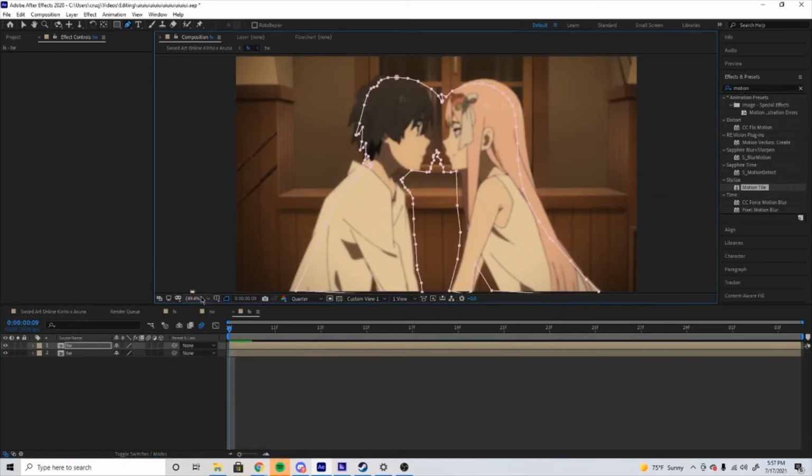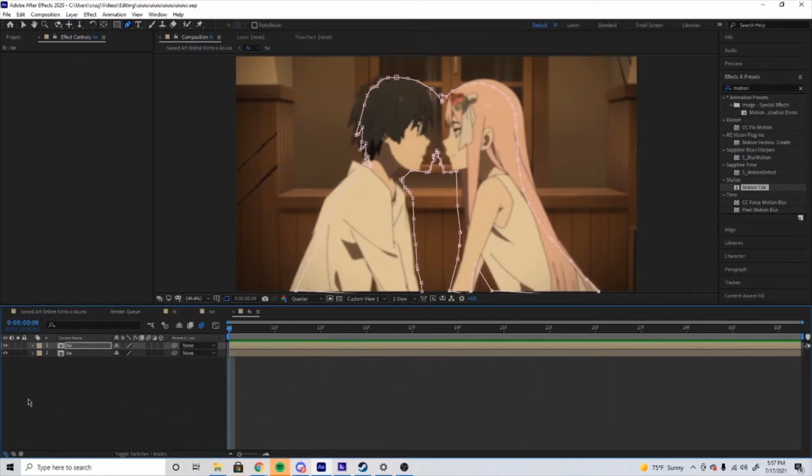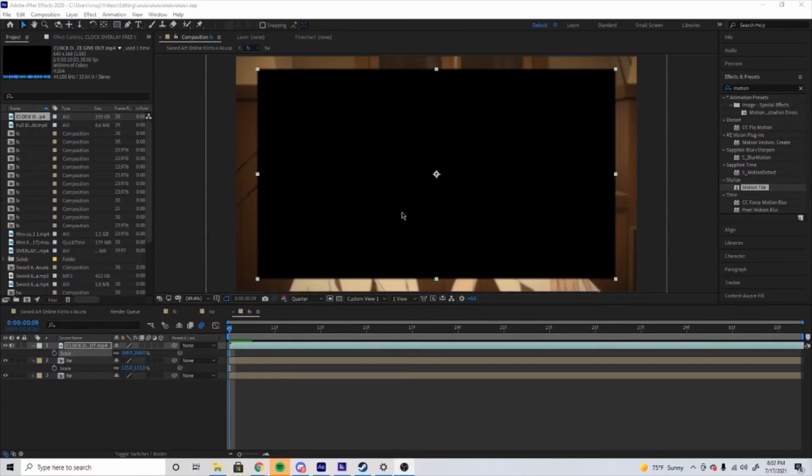And that brings us to our next part, which is overlays. Overlays you can get from YouTube. You can create them yourselves, but I'll be using some from YouTube just for the sake of this video to make it faster. So in this case, I'm using a clock overlay, nothing crazy.